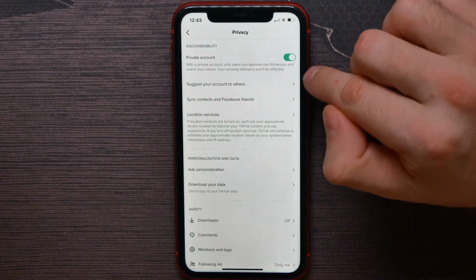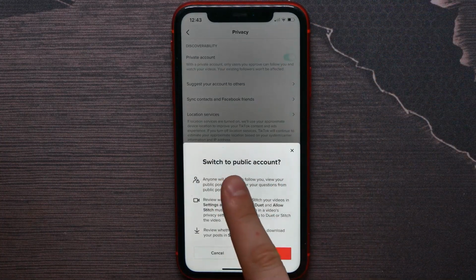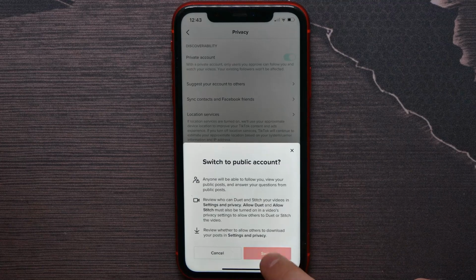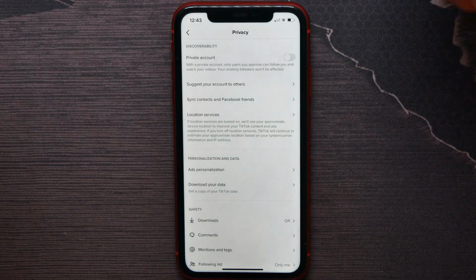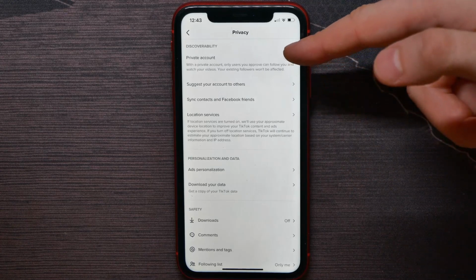public account. All I have to do is hit on that switcher and it says switch to public account. I can hit on switch and now my account is no more private.